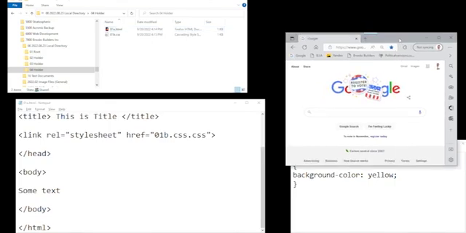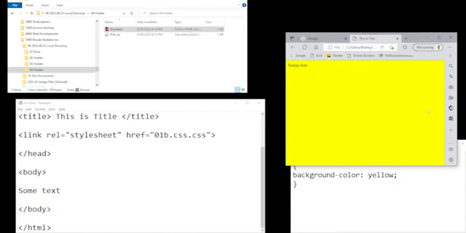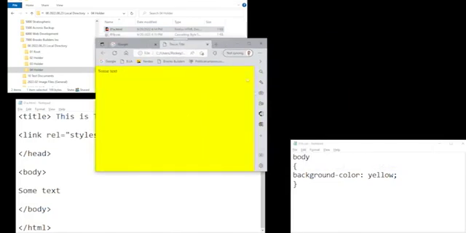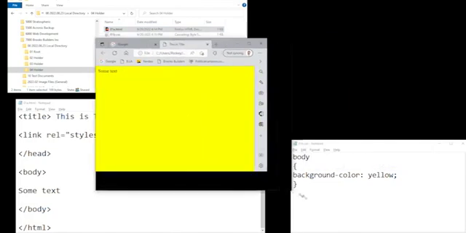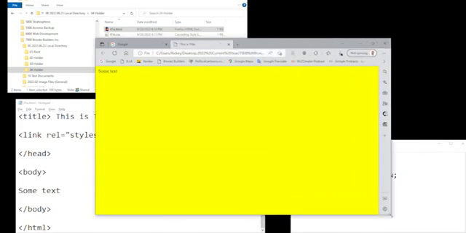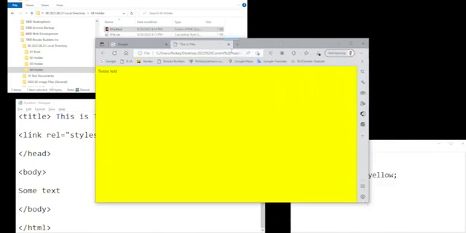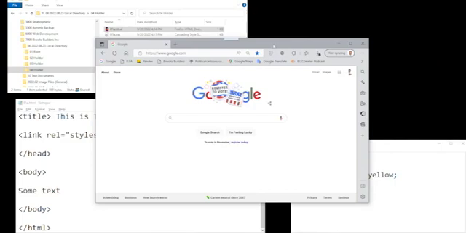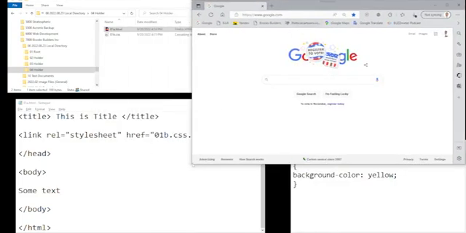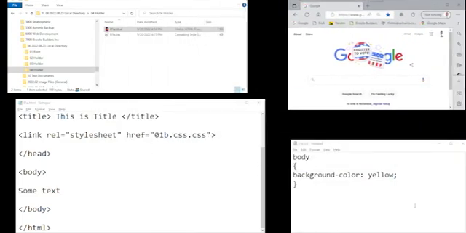Now when I bring this over, the entire background is yellow. No matter how big or small, it's always going to be yellow. Now, so far, depending on what type of device you're using to view this, some of the text is probably really small.